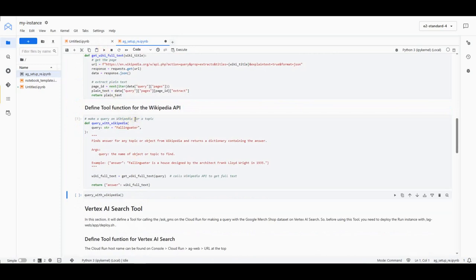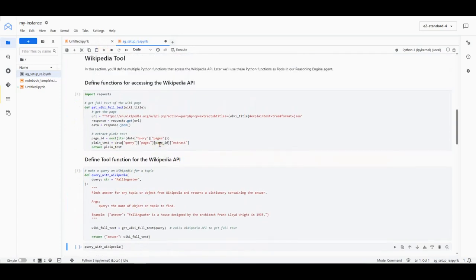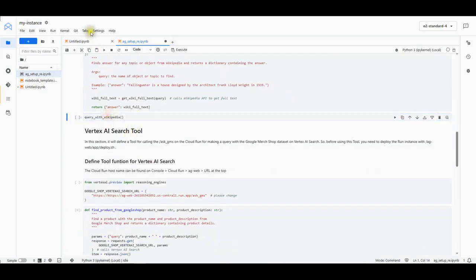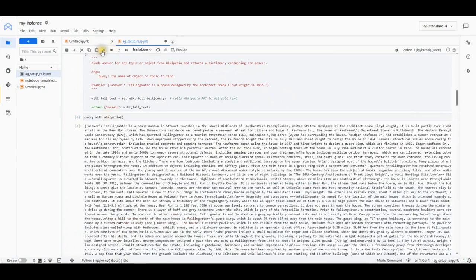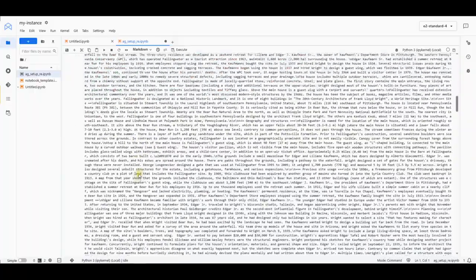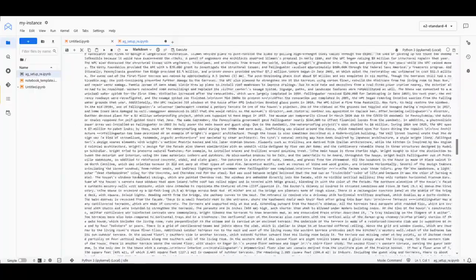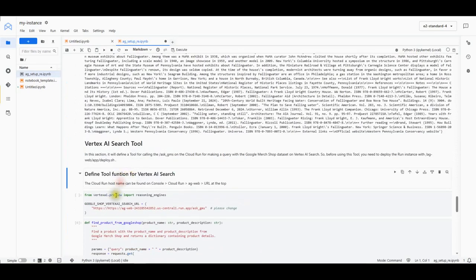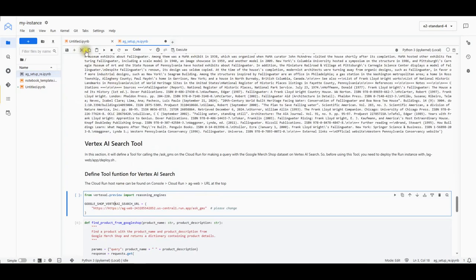Define the two functions for the Wikipedia API. Our previous one is define function for accessing the Wikipedia API. And now we run this. Okay, so I got some result coming out, which is good. Okay, the next one is we will define the two functions for Vertex AI Search.